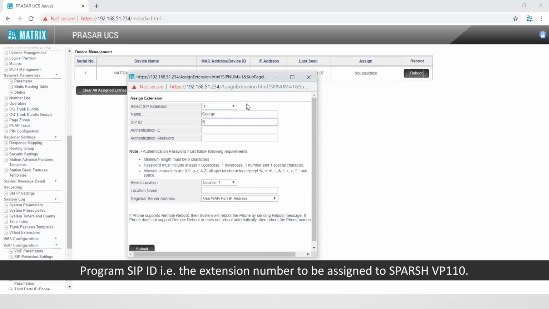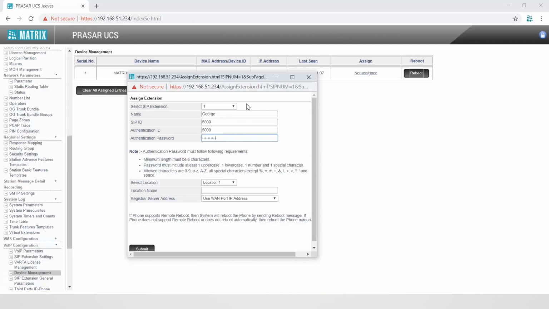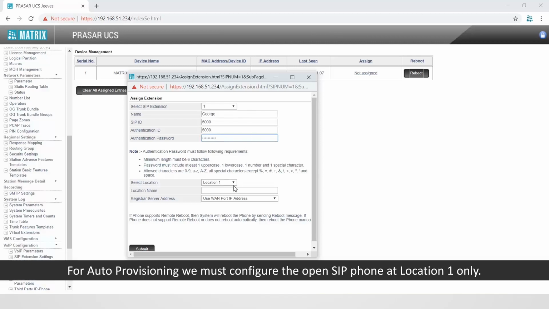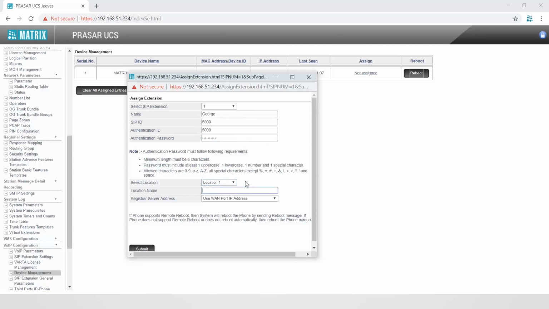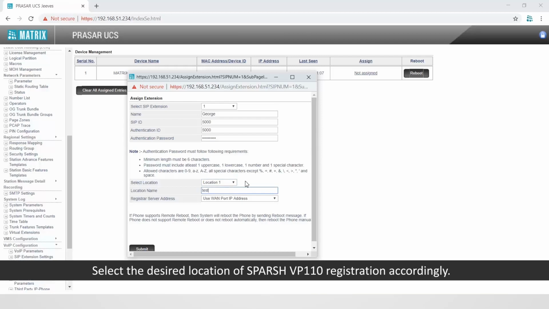Program SIP ID, that is, the extension number to be assigned to SPARSH VP110. Program authentication credentials to be used for authentication. For auto provisioning, we must configure the OpenSIP phone at location 1 only. Select the desired location of SPARSH VP110 registration accordingly.